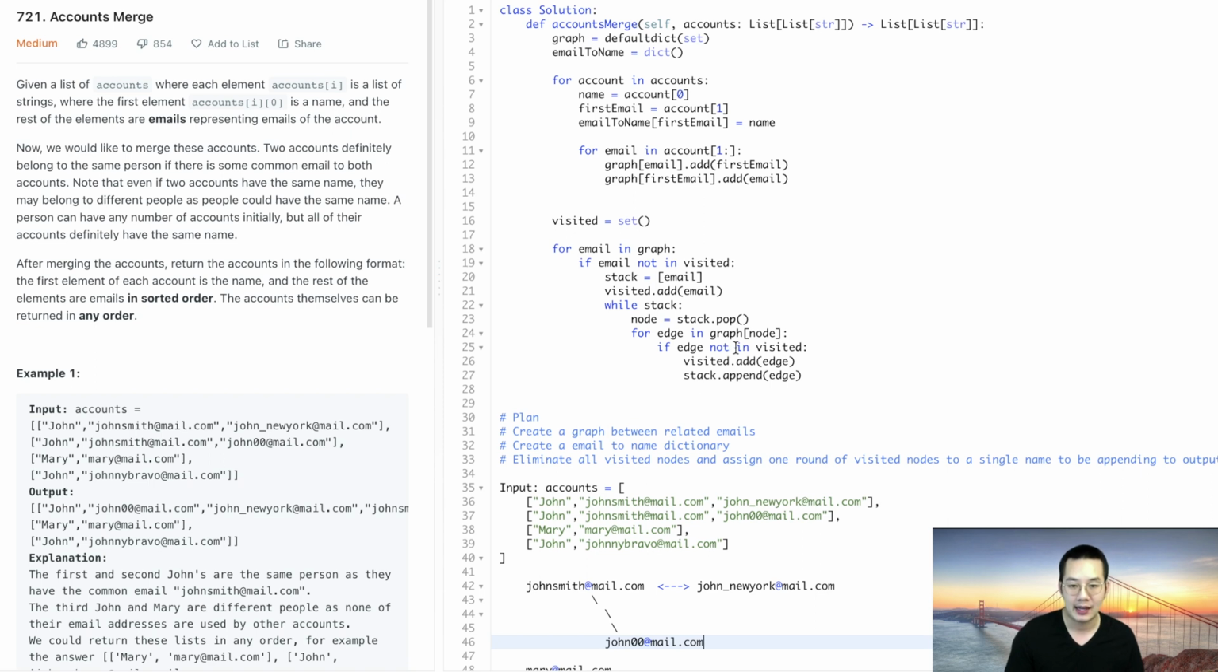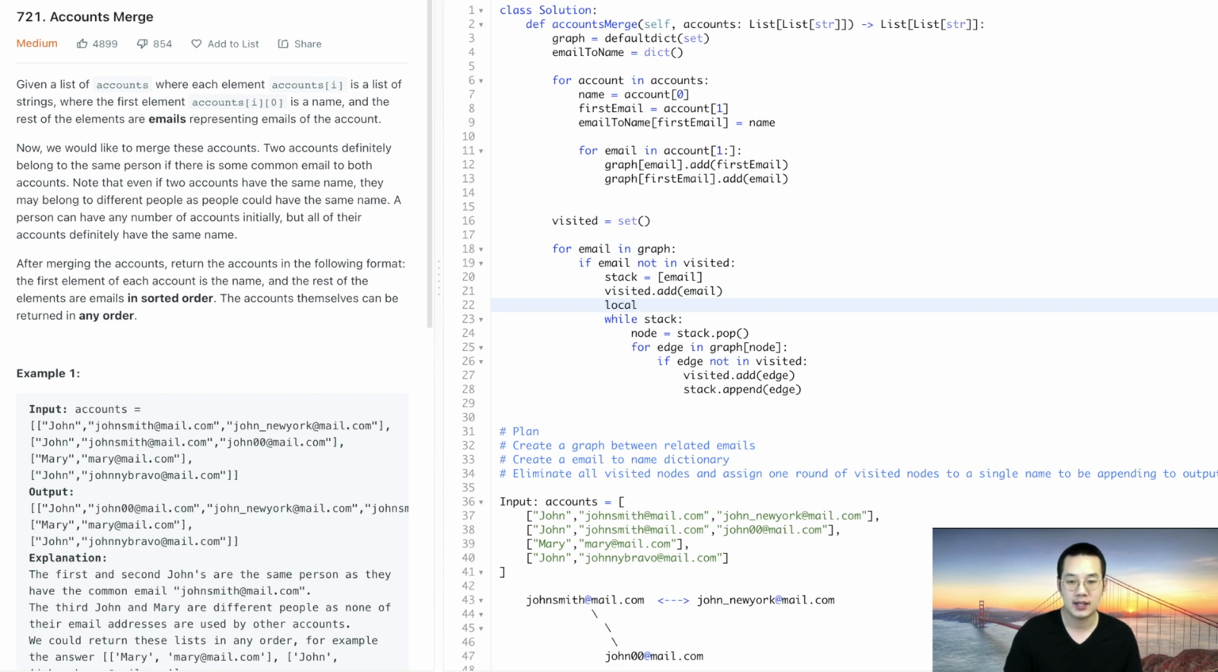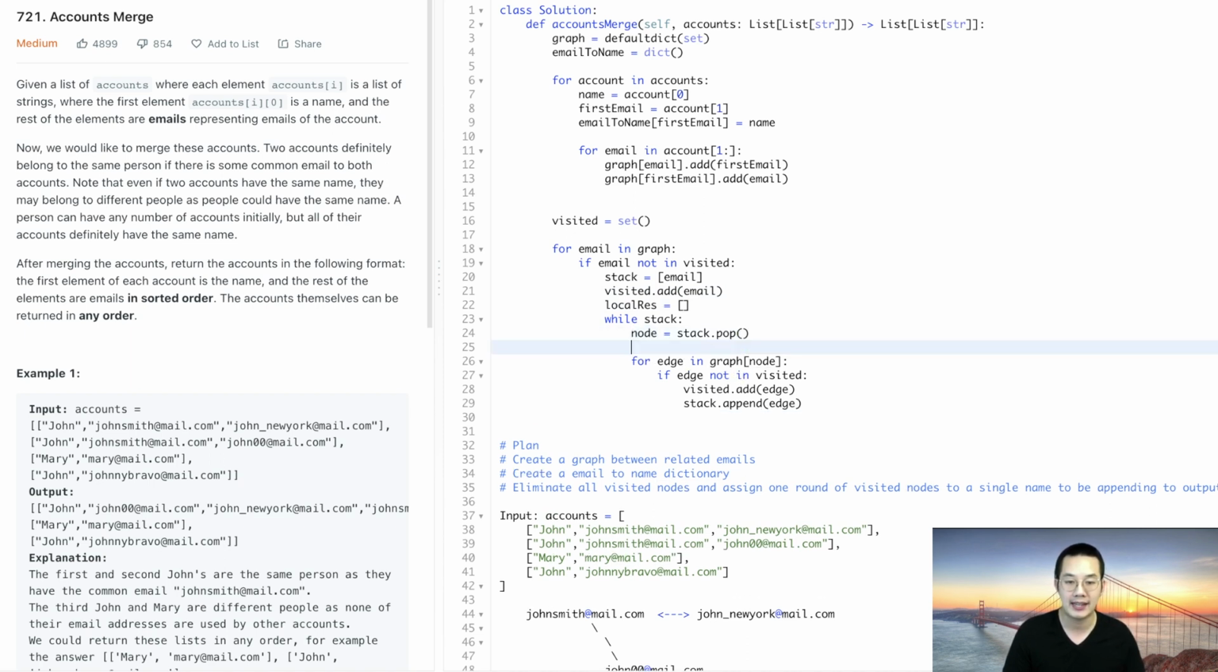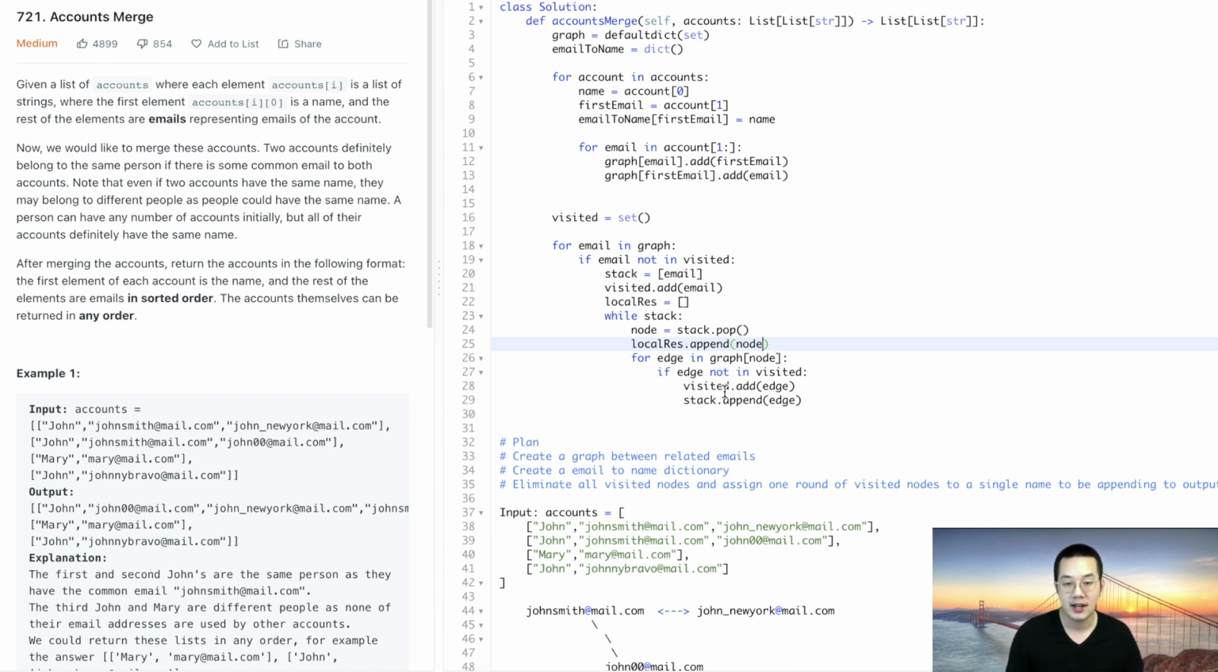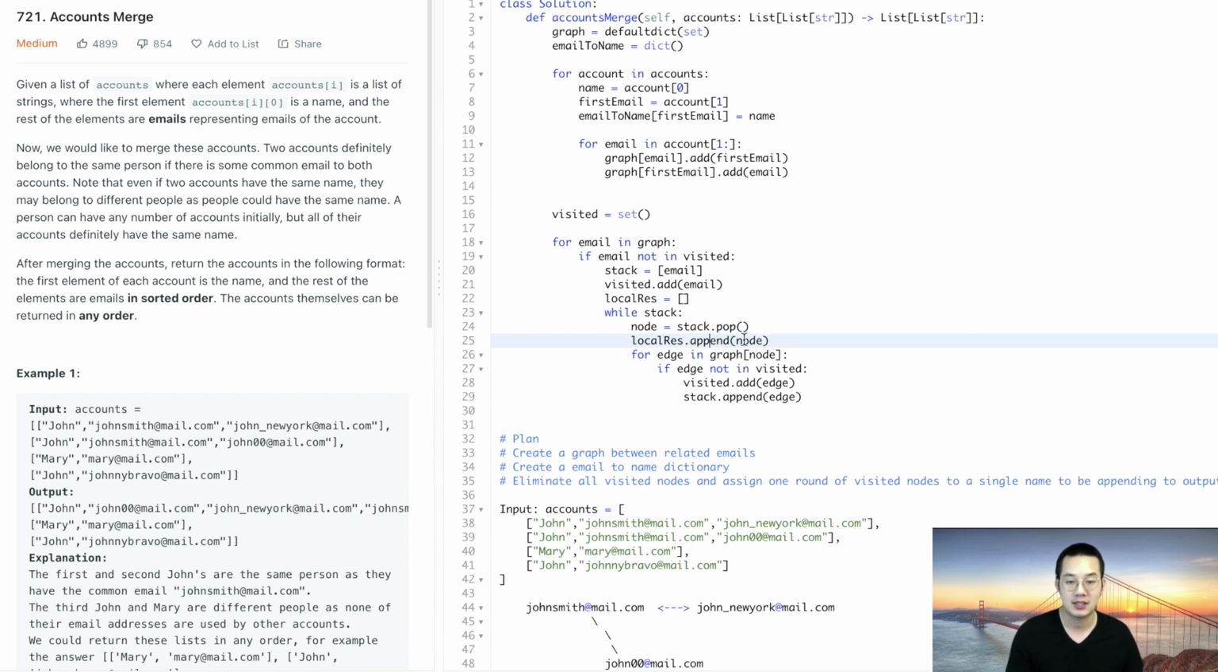And when we do that, what we want to do is let's create a local results, which is an empty array, and let's add each node. Every single time we see a node, let's append that node. That node is just a string, and so we're going to keep appending these emails into our local result every time. So we append to every single visited item, as we've said. Eliminate all visited nodes and assign one round of visited nodes to a single name to be appended to the output. So exactly as we have suggested here.